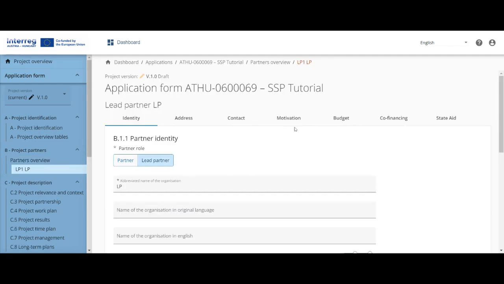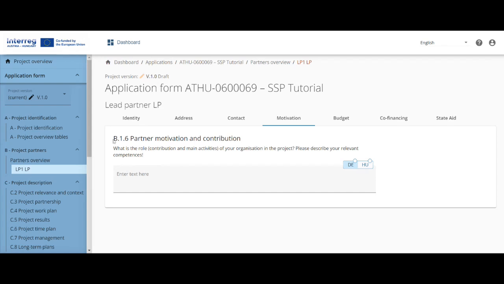In section B1.6, Partner Motivation and Contribution, there is only one text box to be filled in. Please write here about the partner's role in the project, its contribution and main activities, and about its relevant competencies. The budget is recorded partner by partner, similarly to the standard projects. The total project budget of all partners must be minimum 25,000 but not more than 200,000 euros. After you have recorded all partner budgets, this will be visible among other tables in the 8.3 Project Budget Overview table.